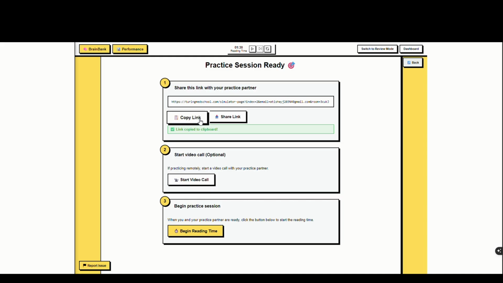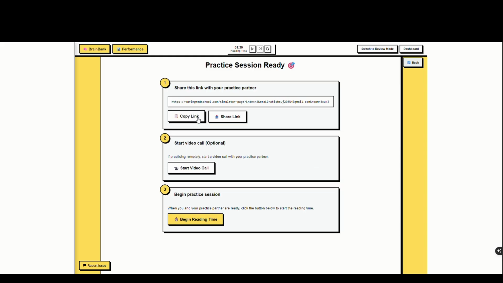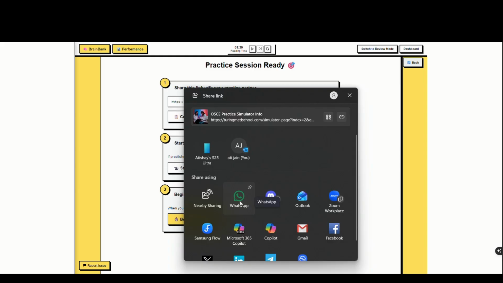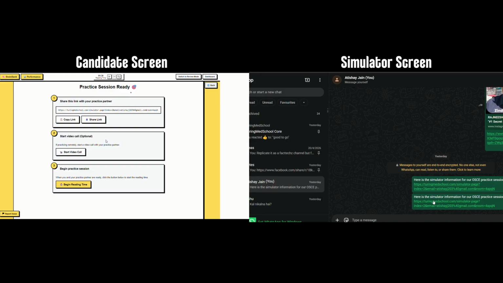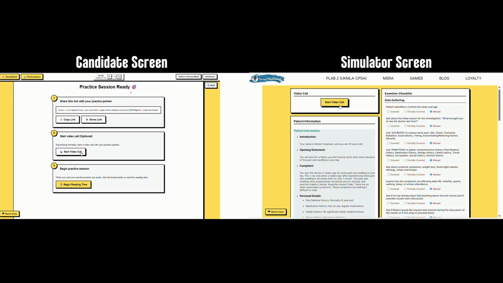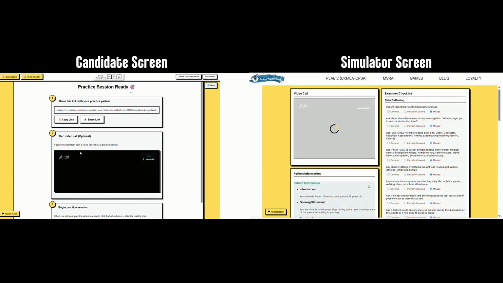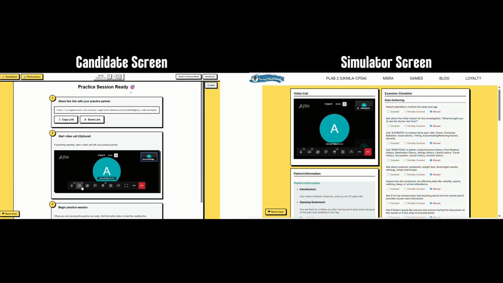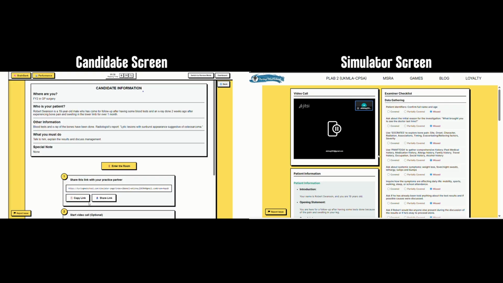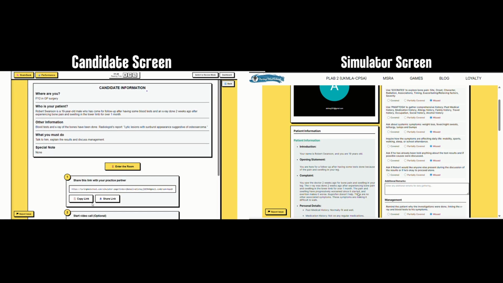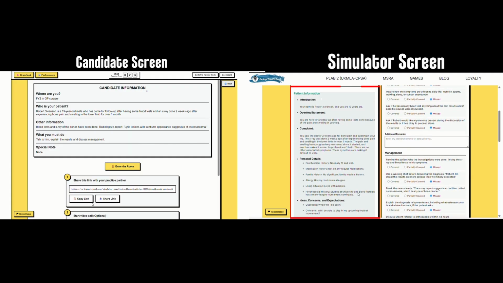Here, you can copy the link to share with your partner, or click on Share Link to share it with your partner, for example, on WhatsApp. Once they open it, both of you can practice the case together seamlessly. You can also start a video call directly within the platform. The case begins when you click on Begin Reading Time with 1 minute and 30 seconds, where the candidate can read the case details while the simulator prepares their role.